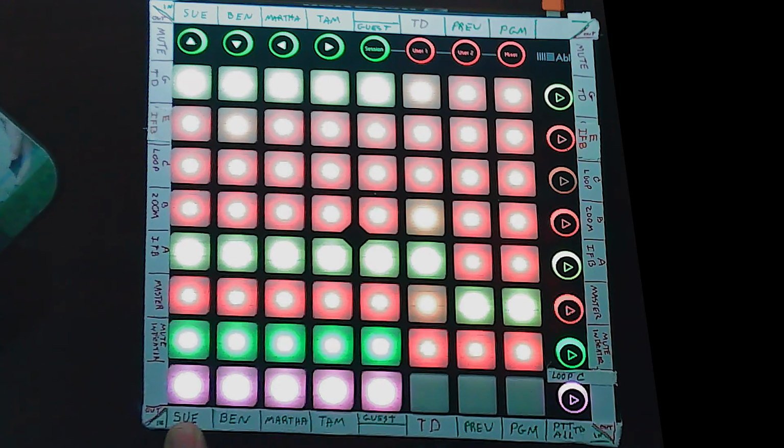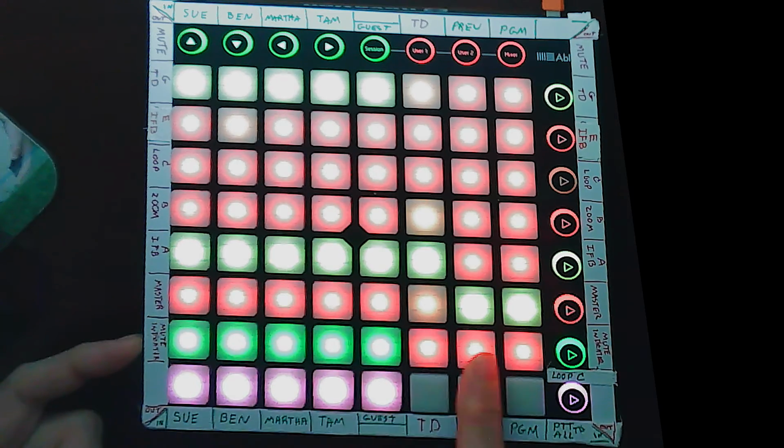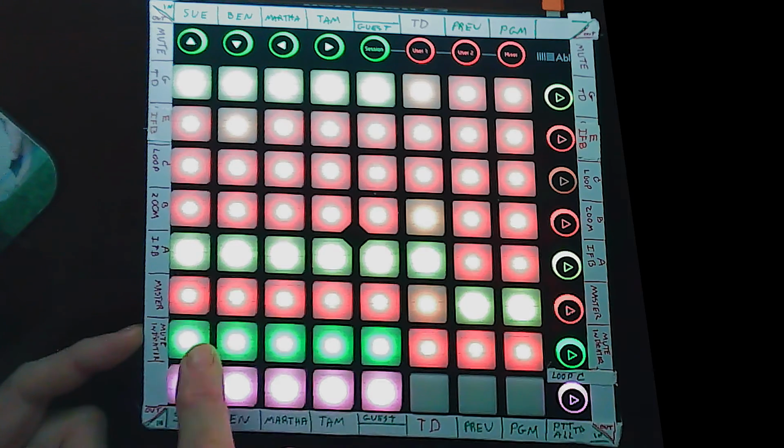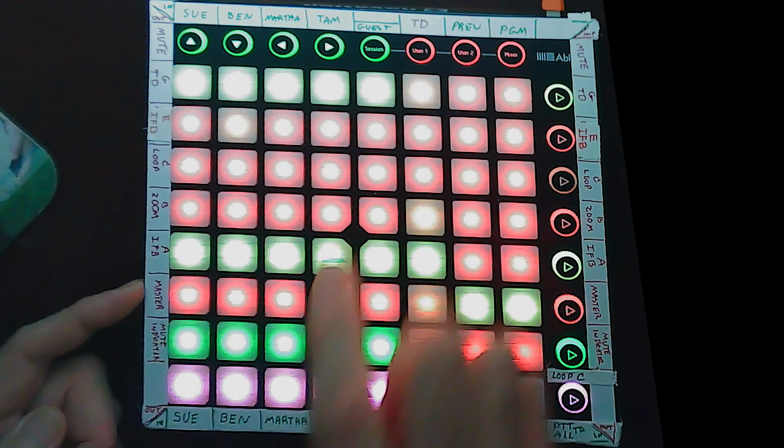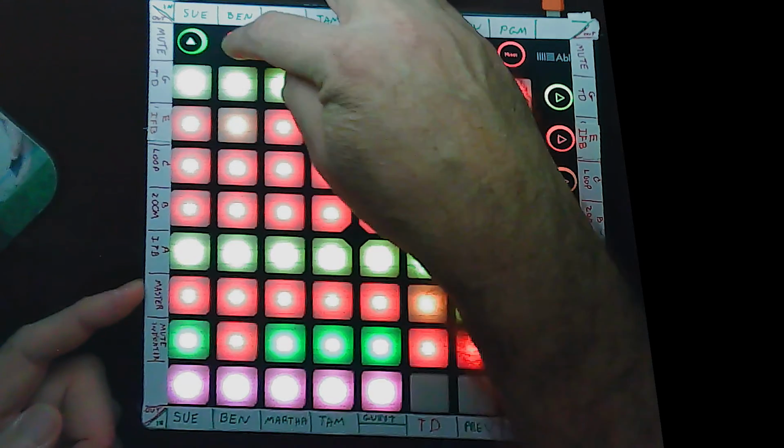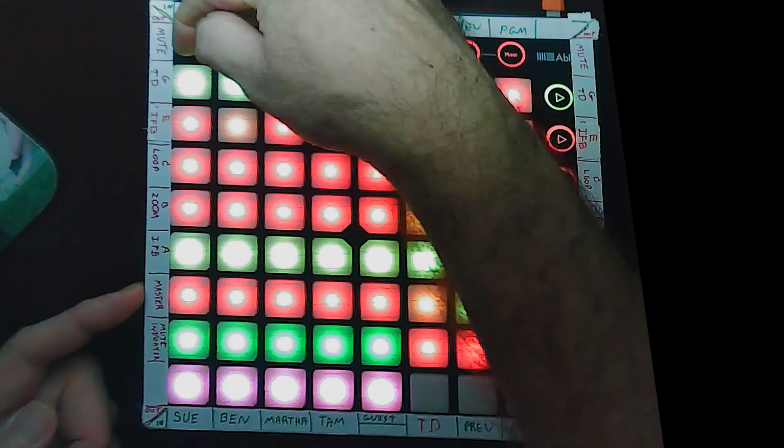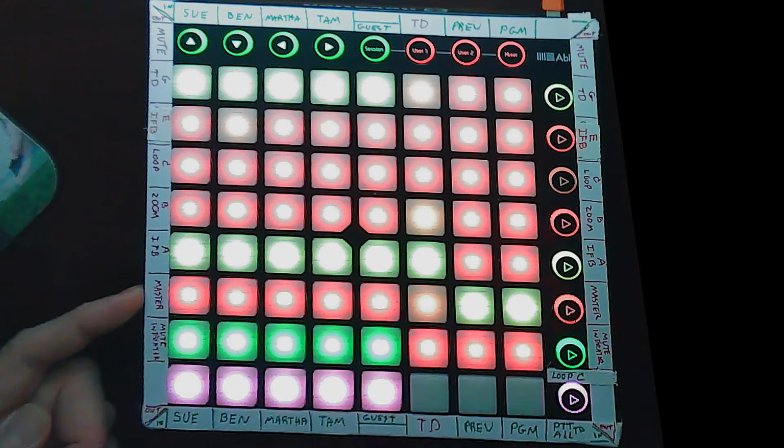So these are my guests. I have Sue and Ben and Martha and Tam, and every once in a while we have an additional guest. This is me, the technical director. This is the preview and program bus, so I can see and control what's going on there. These are my output buses. This is simply a row of indicators, mute indicators. It tells me who's muted or not. Buttons don't do anything except show me. These are the actual mute buttons up top here. So if I want to mute somebody, I can mute them here, and the indication is here.